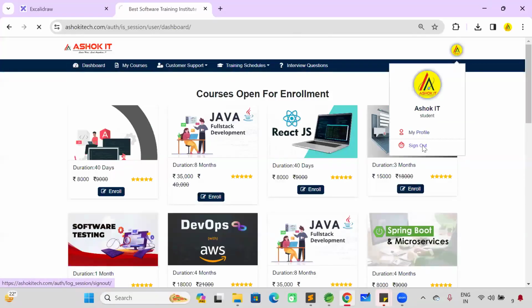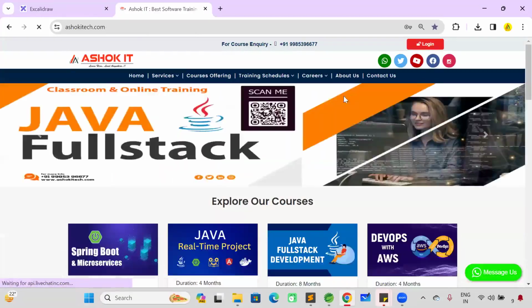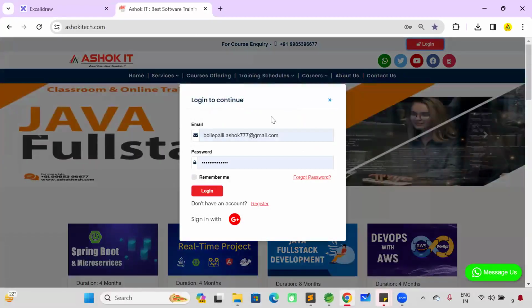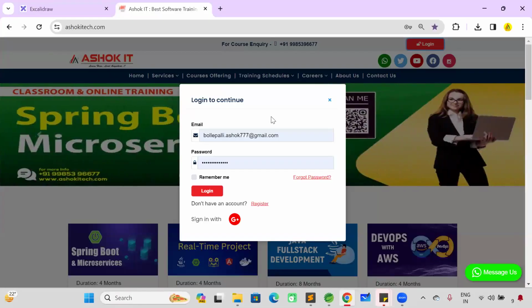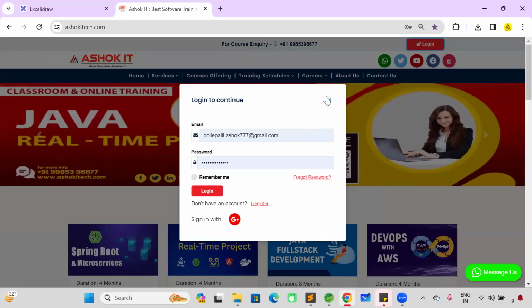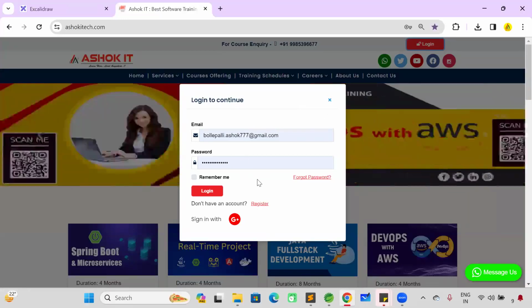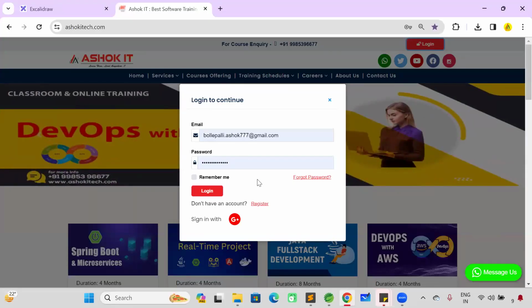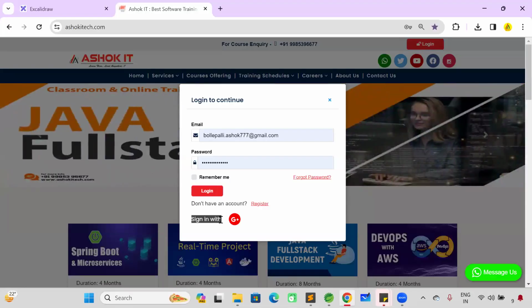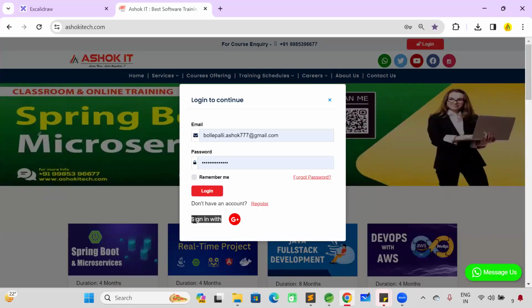Let me show you once again. People want to access our website. In order to access our website, people should have an account. But people are not interested in creating an account on the website, and still they want to access our website. For such people, we are providing the sign in with Google option.